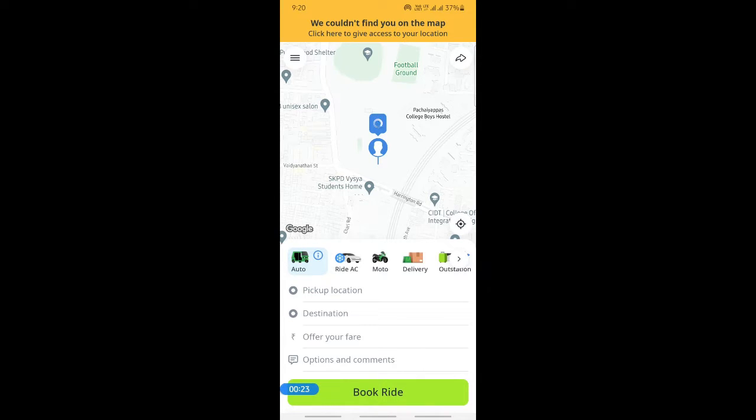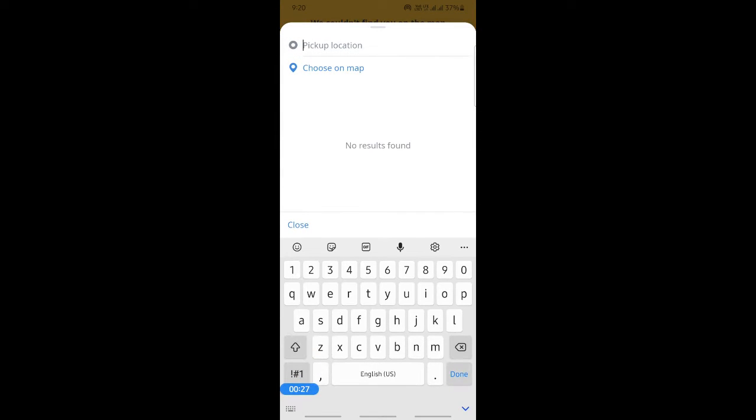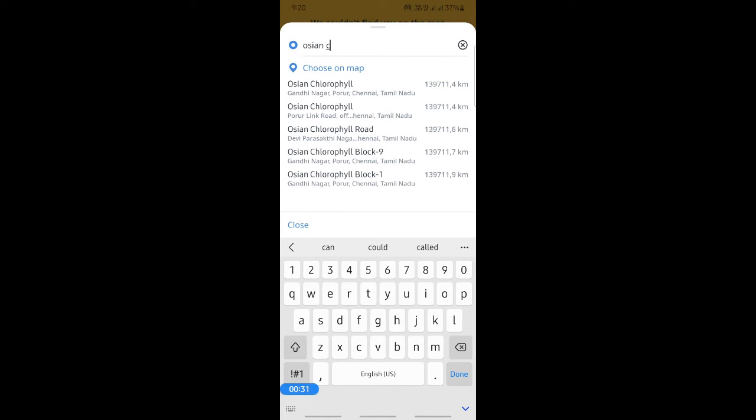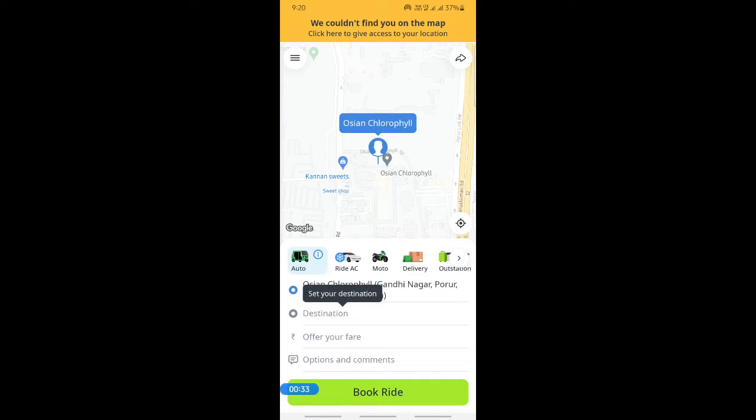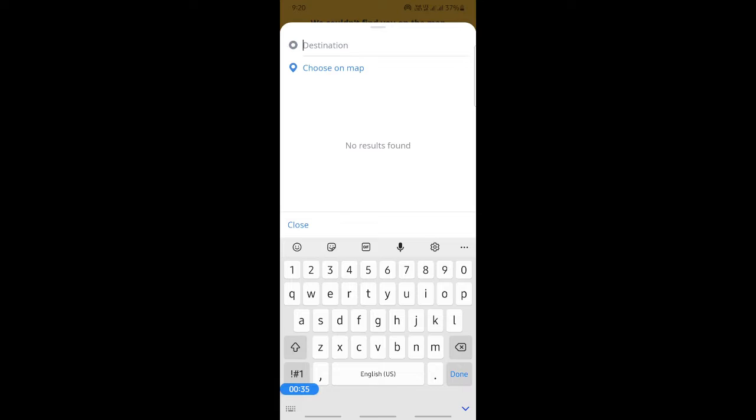So if you want to book a cab, all you have to do is simply type in your pickup location. So type in whatever your pickup location is, and then your destination, wherever you want to go, just type that in as well.